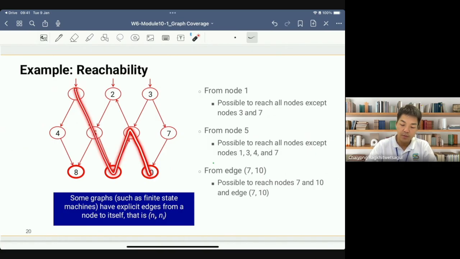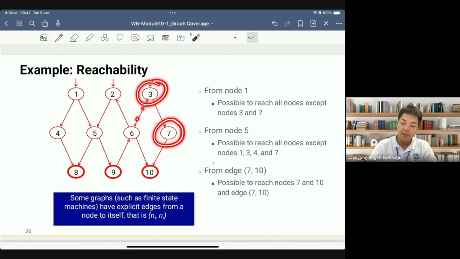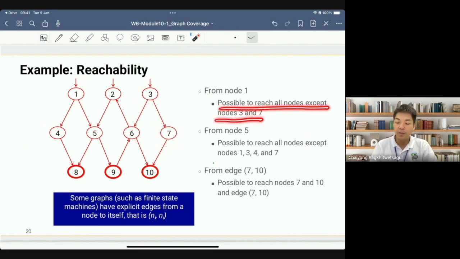No, I cannot, right? So I cannot go to node 7. I also cannot go to node 3, okay? So from node 1, I can reach all the nodes except node 3 and node 7. So let's move to node 5.